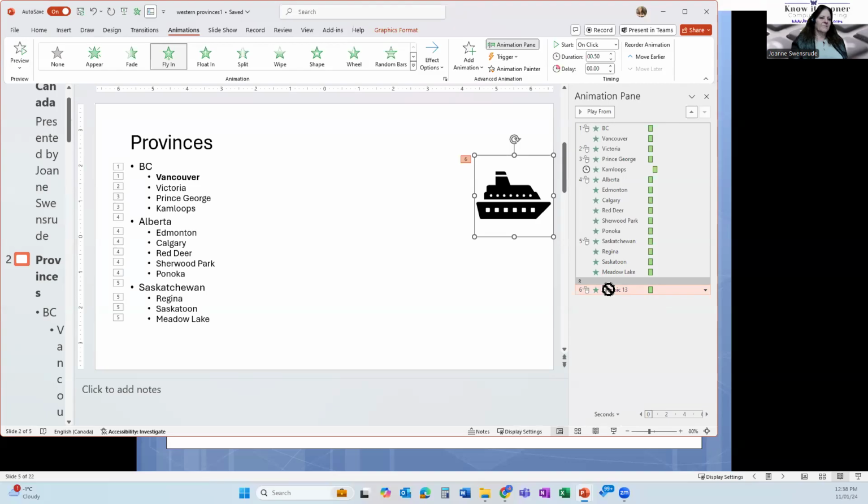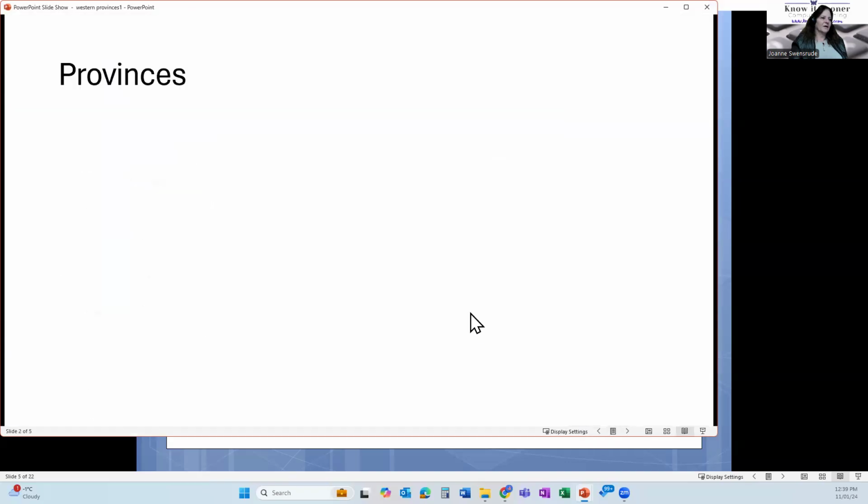So I'm going to grab graphic 13 and I'm going to drag it right underneath Vancouver. Then I'm going to say I don't want a click. Maybe I'm going to do after previous. So it's going to not put a number on it. It puts a 1 on it, but over here, it's with BC Vancouver. It's with BC and Vancouver, and it's going to come after. Let's see what that looks like.